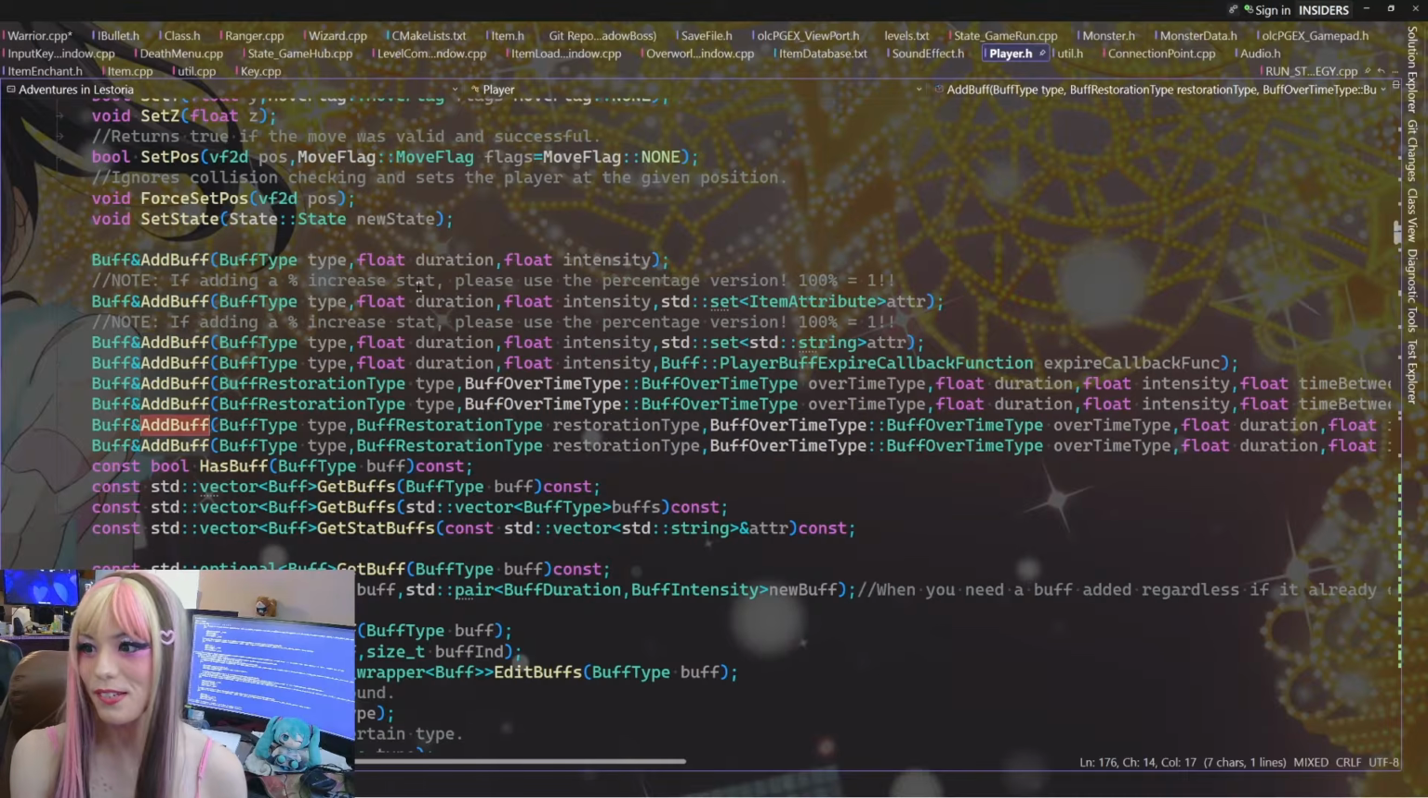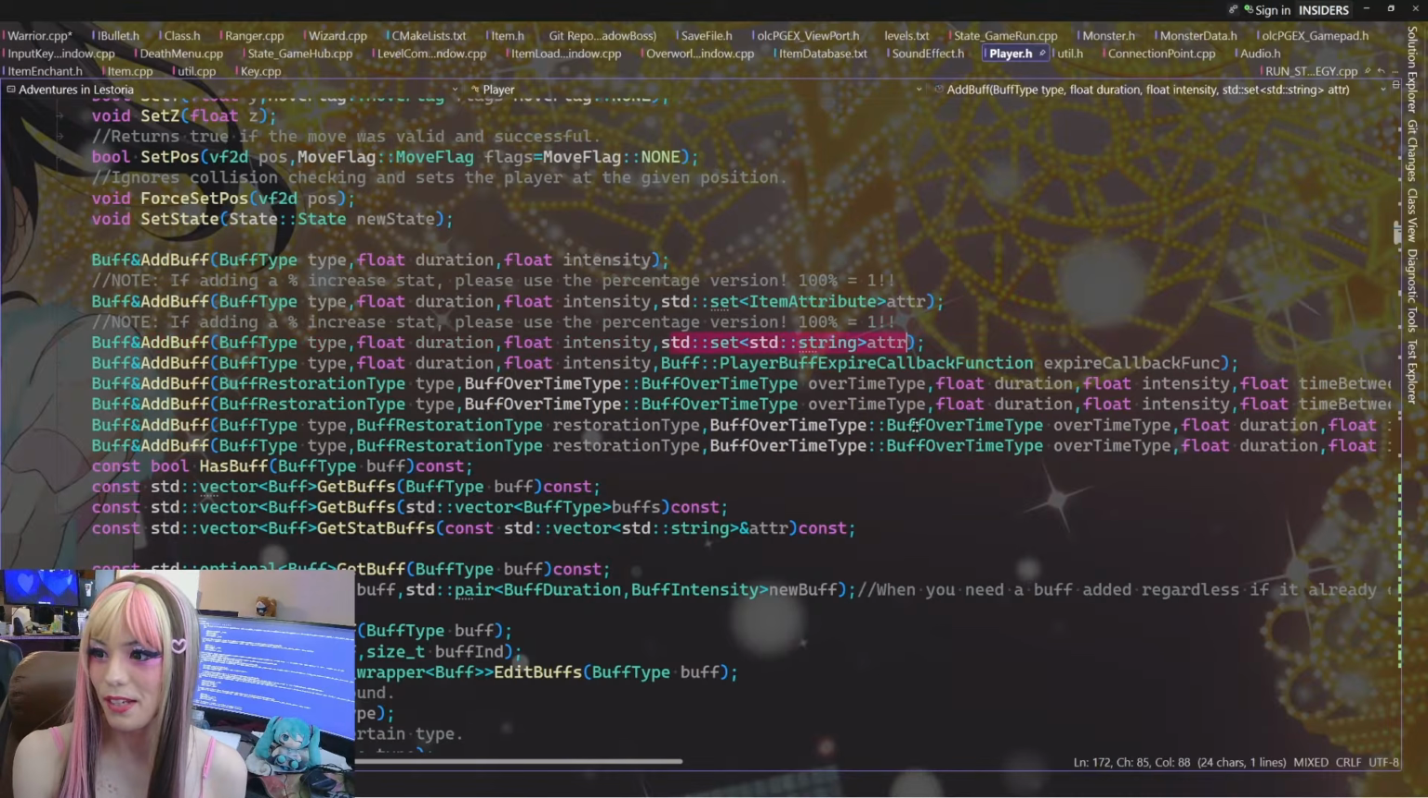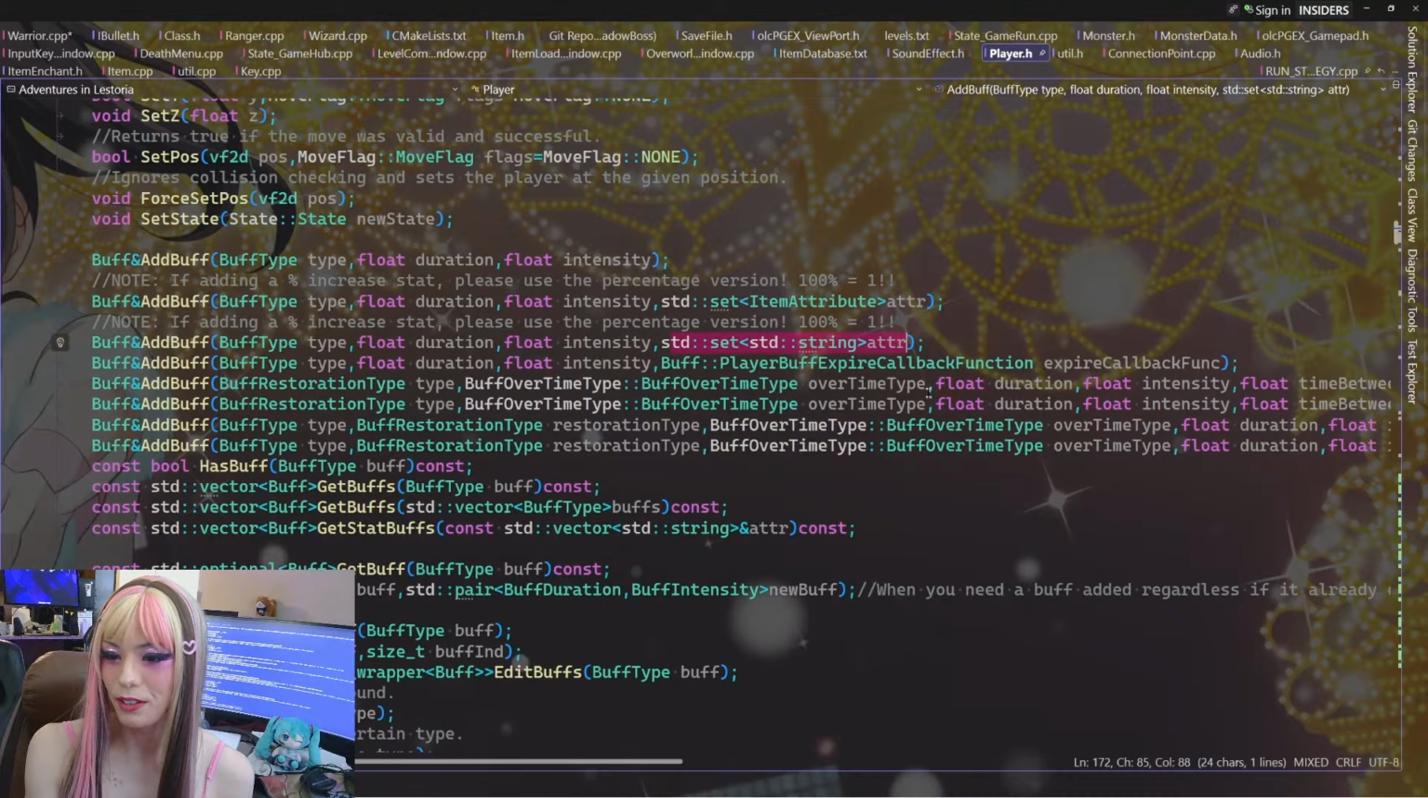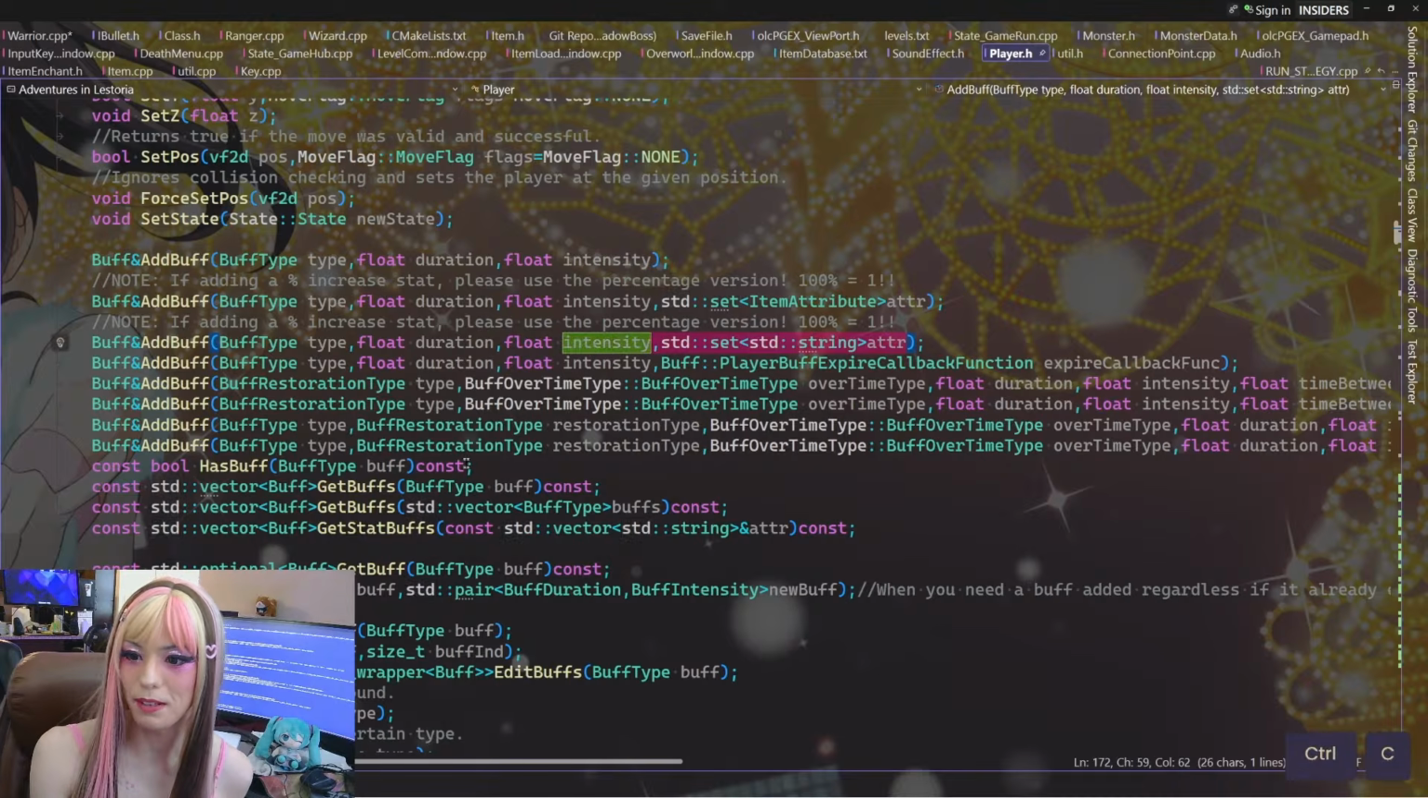Isn't it glorious? The one we're interested in is the one that's standard set. I need to bring that over. For that one, we're using strings, so it's this specific override. I think we'll just add this as a default for now, unless I have to expand it more. We'll see what happens, but I'm just gonna throw it in here under add buff.